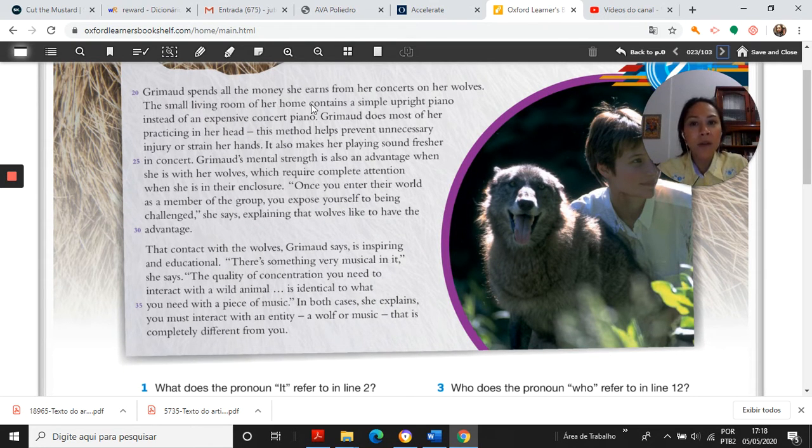Grimaud spends all the money she earns from her concerts on her wolves. Ela gasta toda a grana que ela ganha dos concertos com os lobinhos. Ai, coisa fofa. Ó, the small living room of her home contains a simple upright piano instead. É um piano na vertical, né? Tipo, é que um piano de armário, sabe? Instead of an expensive concert piano.